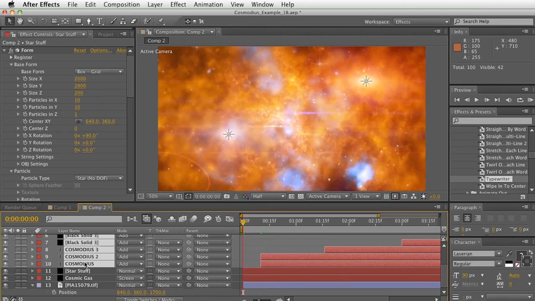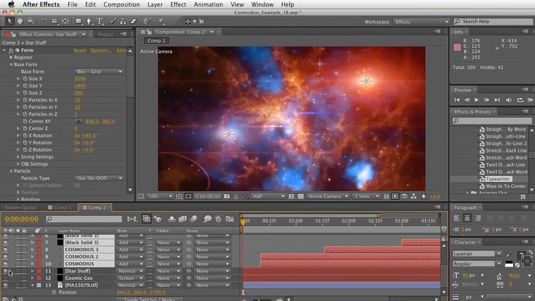And something else that I want to do is, over time, animate the camera moving in towards the background. For that, I'm going to shut off my cosmic gas because the overhead is pretty heavy and I just want to move through it. So let's take a look.